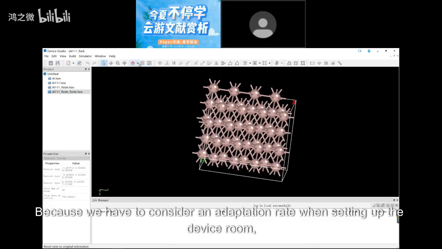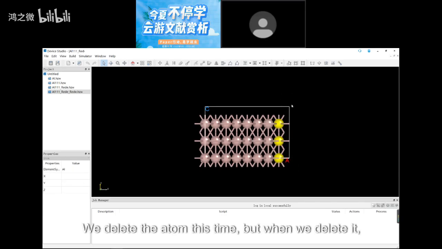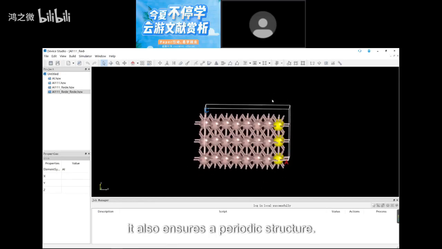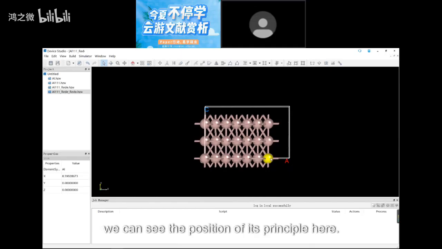Because we have to consider an adaptation rate when setting up the device, we also have to operate on it. We delete an atom this time, but when we delete it, it also ensures a periodic structure. We can take a look at it later. If we delete this layer of atoms, then the periodic boundary is in this position. We can see its position here. After we delete, if it is expanded now, it won't have strict periodicity, so we have to copy this value first.